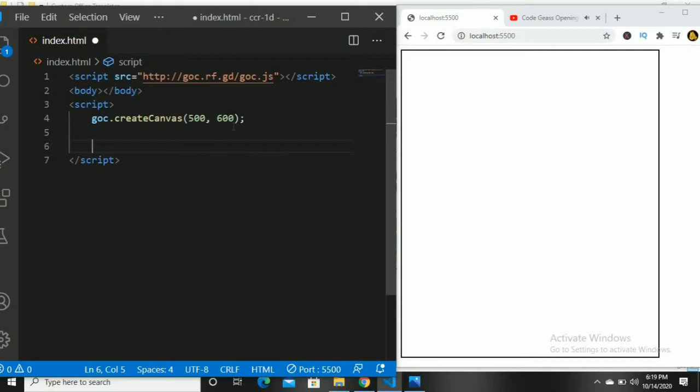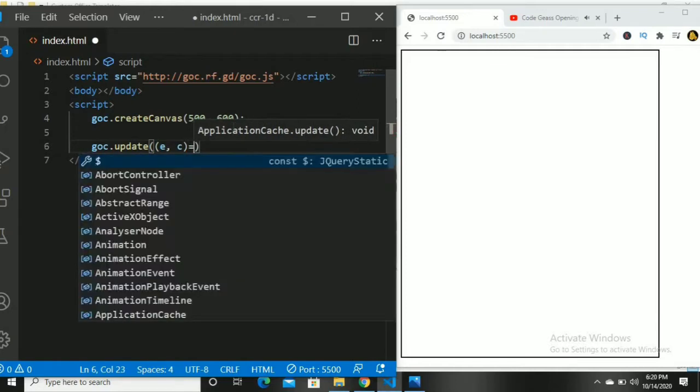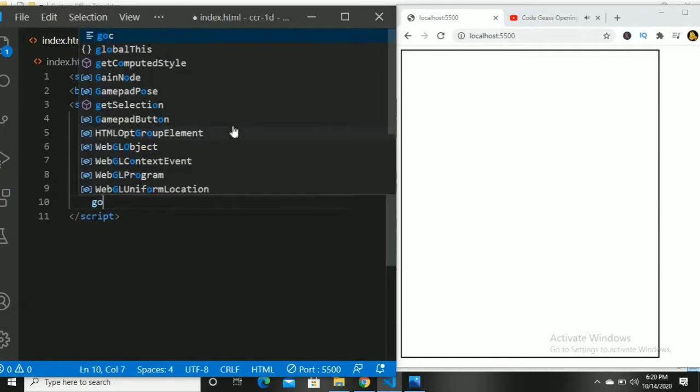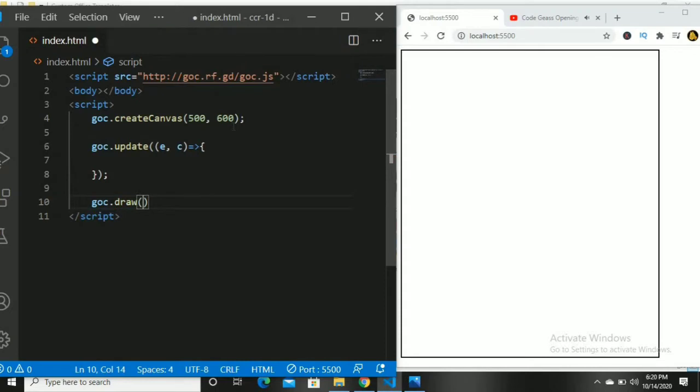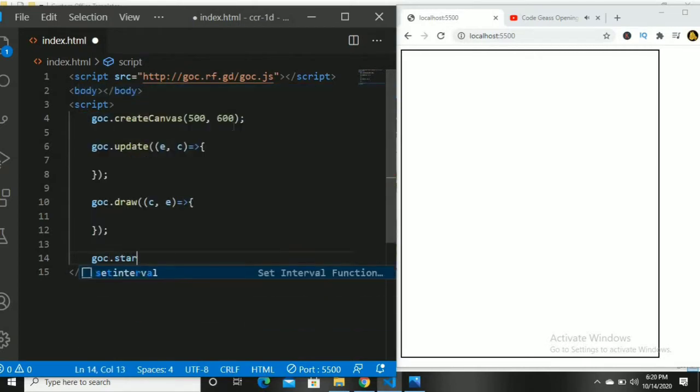So here's our canvas. Let's create our update function and draw function, which are part of our game loop. The update function takes two arguments, e and c, and the draw function takes the same arguments in altered order, c and e. E means elapsed, delta or dt, whatever, and c means context.